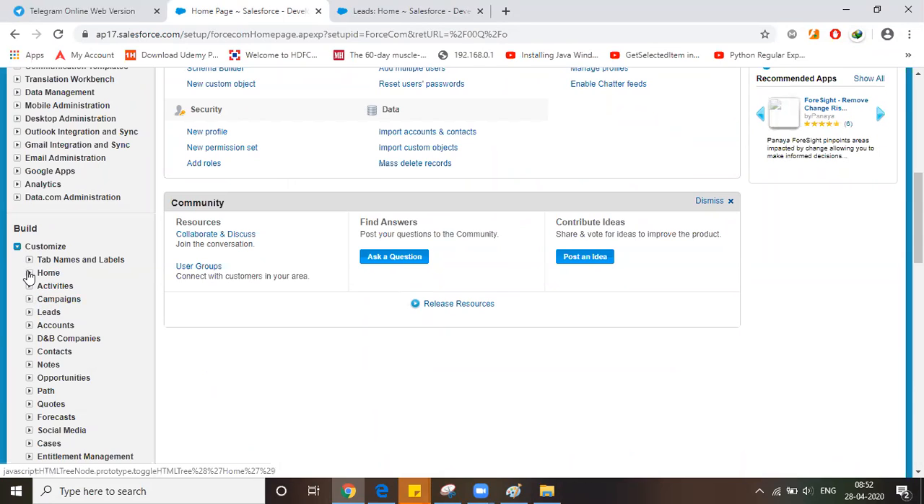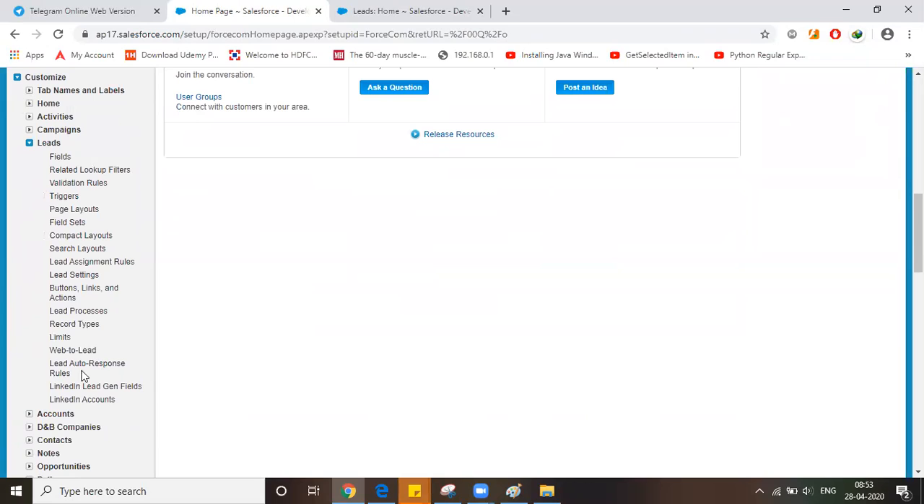But the requester, once the requester sends a request, he will wait for a response, right? Response from the seller. So that functionality also we can implement here. Lead auto response rules. Once the requester sends a request to me, I have to send some update, some information to the requester. Once I receive an email from the requester, how to send an auto reply email to the requester.